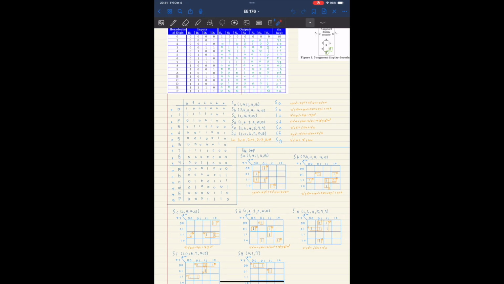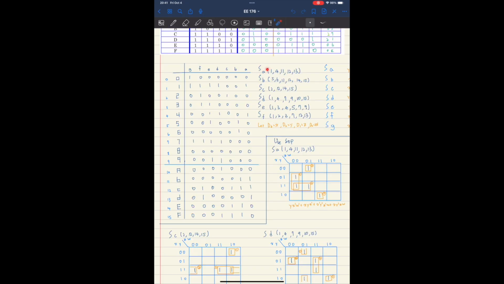Now, over here, in the A segment, I'm going to list how many ones there are, and they have to match with each one. For example, this one came from number 1, this one came from number 4, this one came from 11, this one came from 12, and this one came from 13.